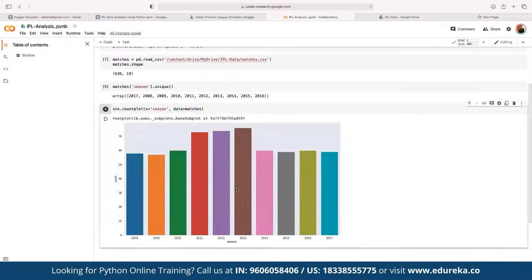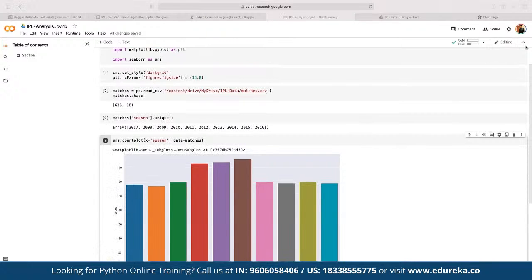We can see the most matches were played, almost more than 70, in 2011, 12, and 13 as part of the complete visualization. That's how we can start with the IPL analysis itself.